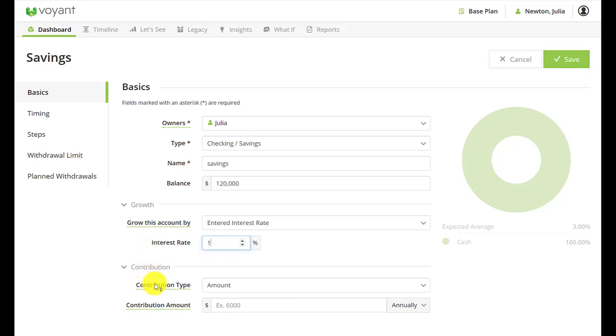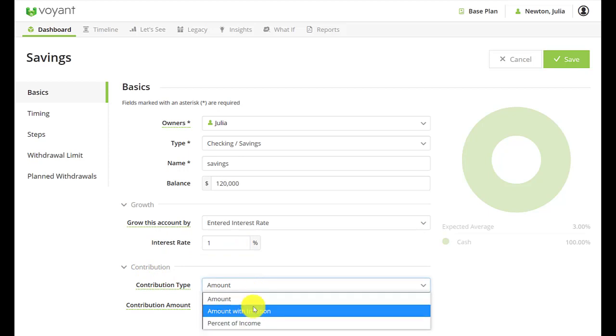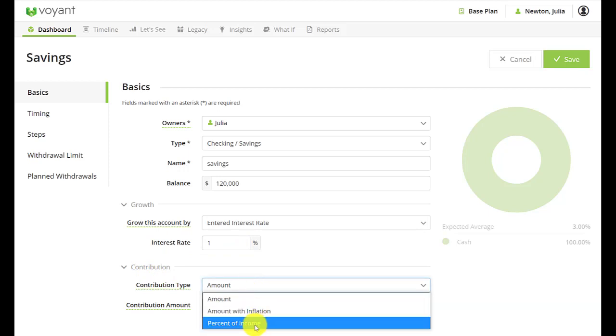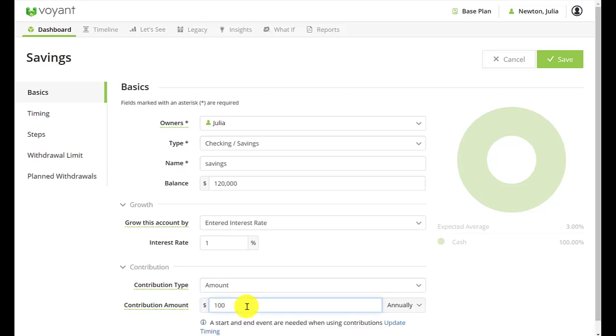We're going to enter a contribution. You can enter contributions of different types, either an amount increasing with inflation, or a percentage of income. I'm going to enter $100 every month, change annually to monthly.